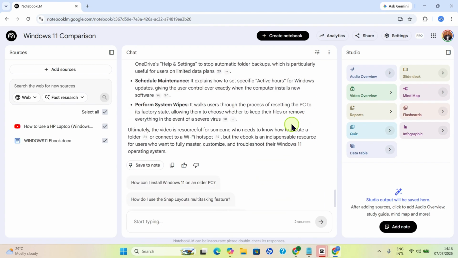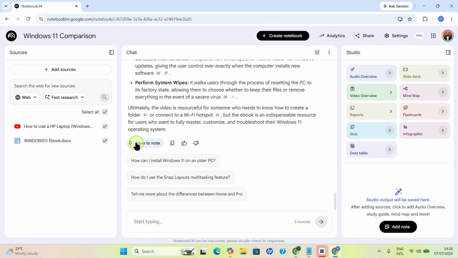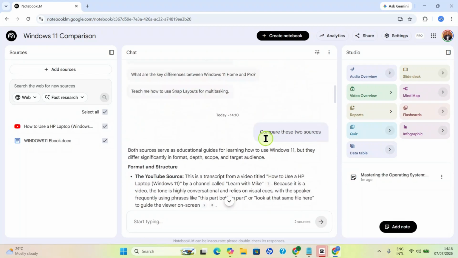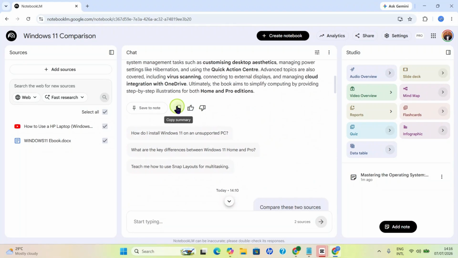So any of this information you feel is okay, all you need to do is to click on save to note for it to be saved as a note on this side. If you get to the first section we have here, you can click on save to note. So once you save to note, it will be added here, and anytime you log into your account, you can always use the notes for anything you want to use it for.